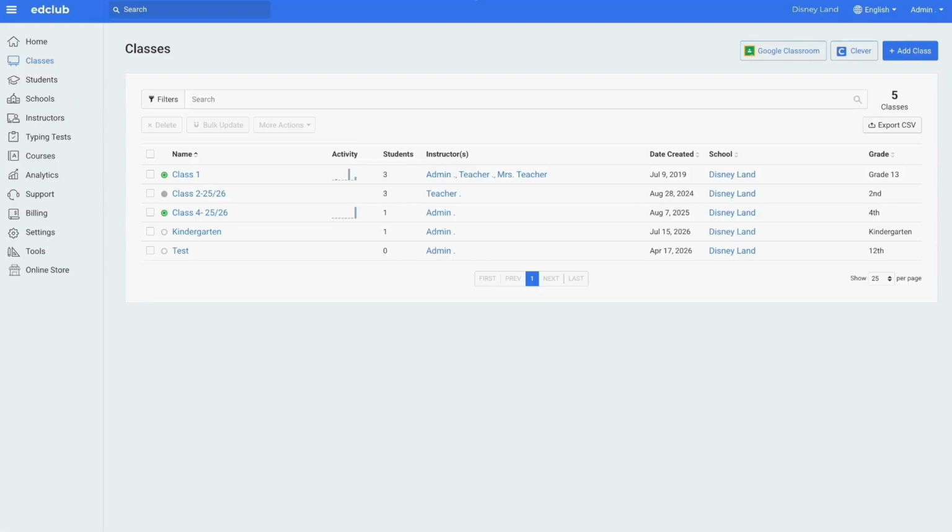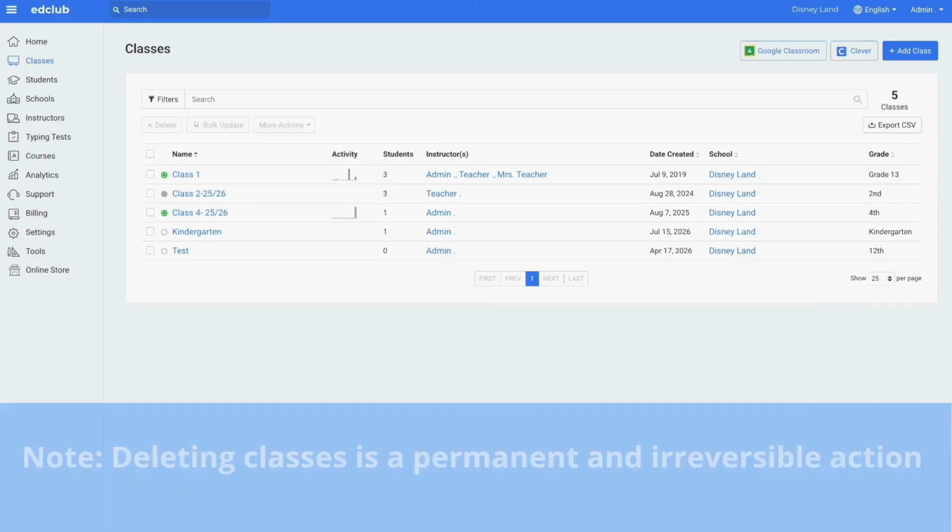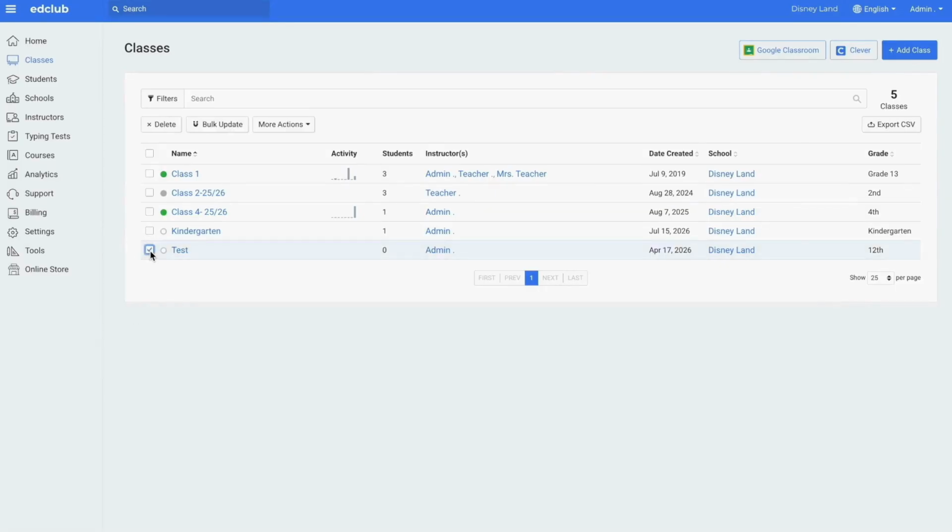Option 1 would be to delete the classes. Please note that deleting classes is a permanent action and we are not able to restore deleted classes. To delete classes, select the classes you would like to delete or select all and click Delete.